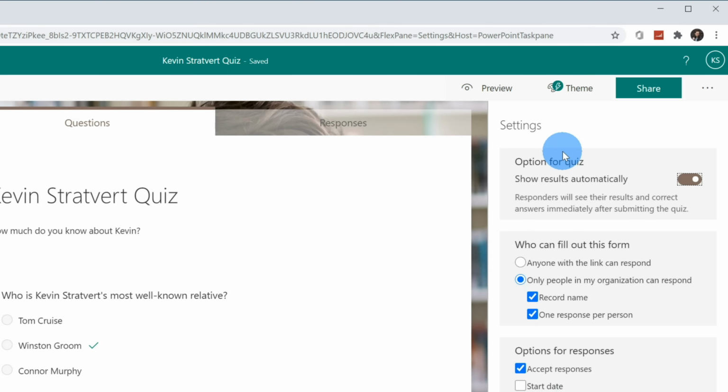In the first bucket, you could toggle on or off whether you want to show results automatically. What this means is that when someone completes their quiz, if it's turned on, they'll see whether they answered the questions correctly or incorrectly.